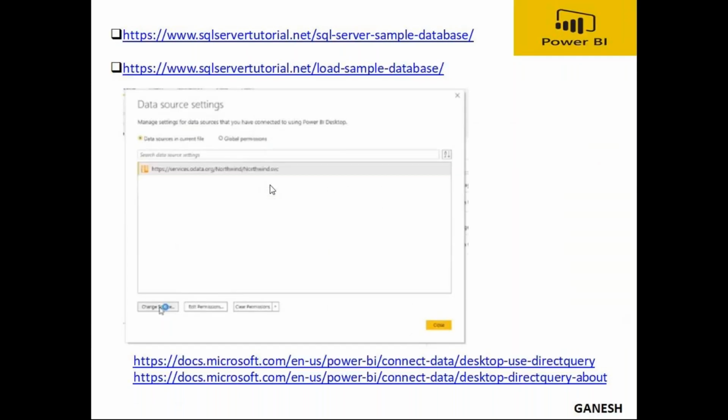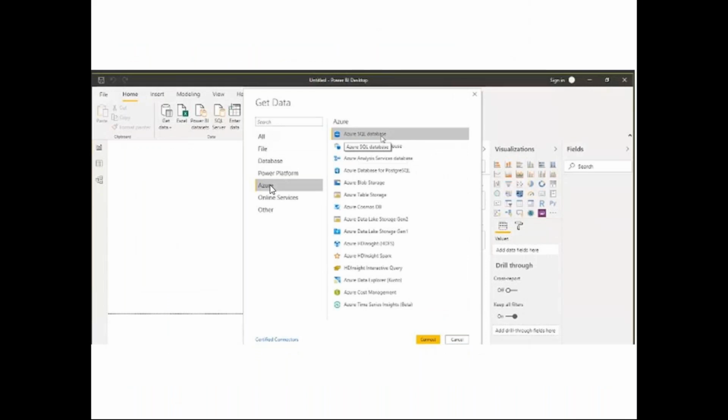Now, what if I have Azure SQL Server as the backend? I have shown you, right? You need to go to Get Data in Power BI Desktop. You have to choose Azure, and there you have to choose Azure SQL Database. You have to choose that component.